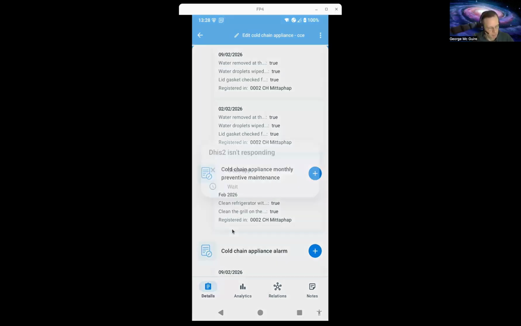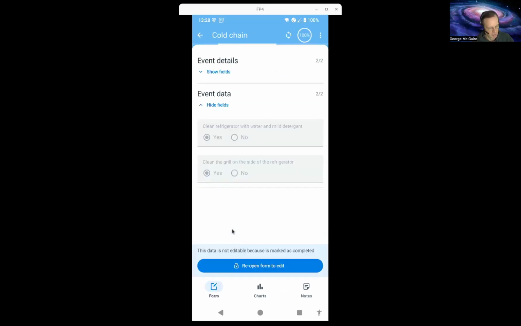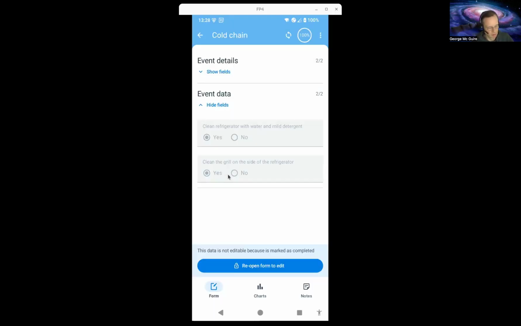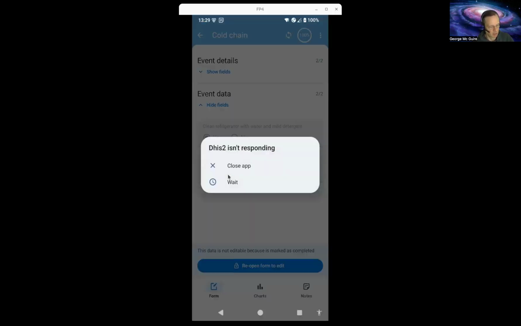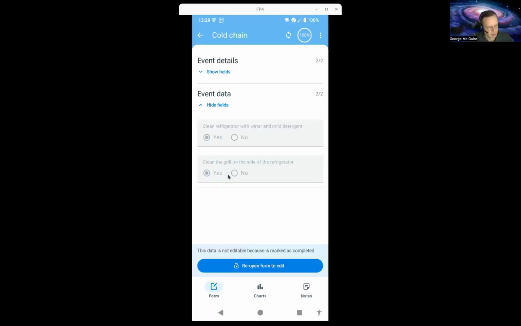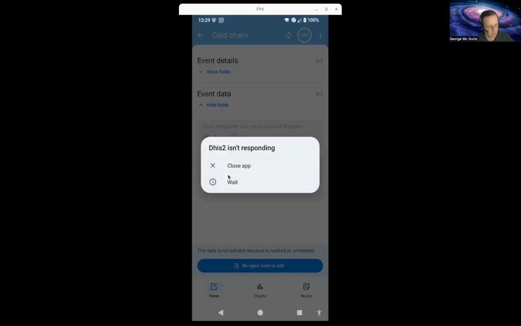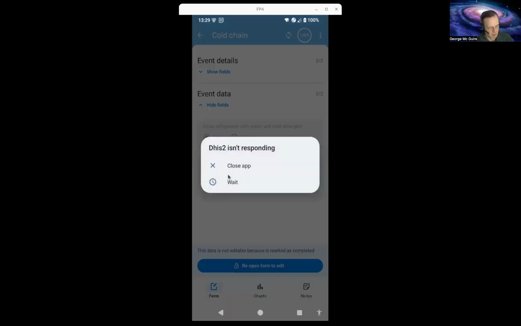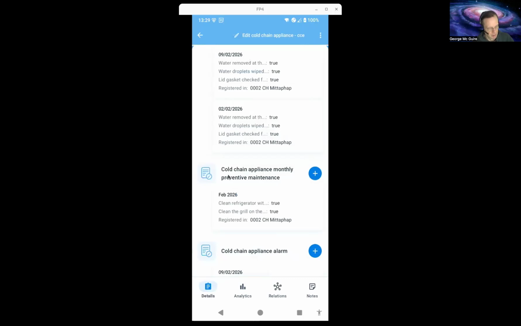And then you have the monthly preventive maintenance. So that's all that is recommended: to clean with a mild detergent and then clean the grill with a ventilation opening on the side of the refrigerator. And you're basically just confirming that. So that gives a record of all the maintenance that was done by the storekeeper, assuming, right, that they're not just ticking the box, but they're actually carrying this out.